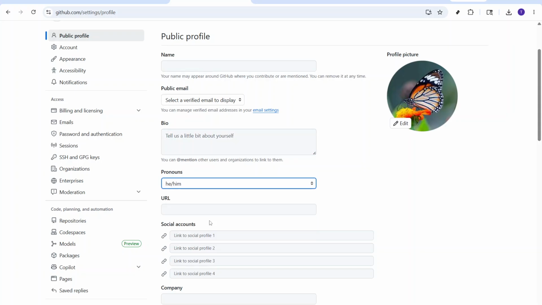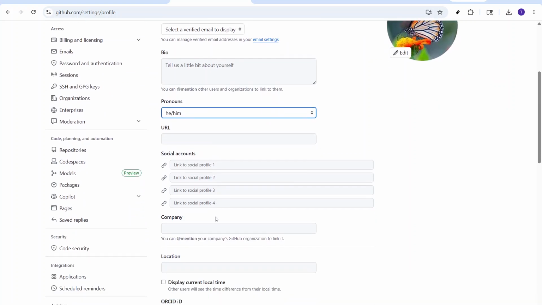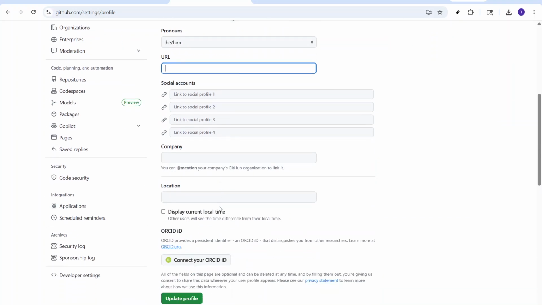With just a few strategic updates, you've customized your GitHub profile to not only mirror your professional journey, but also to serve as a compelling introduction to anyone who visits your page.